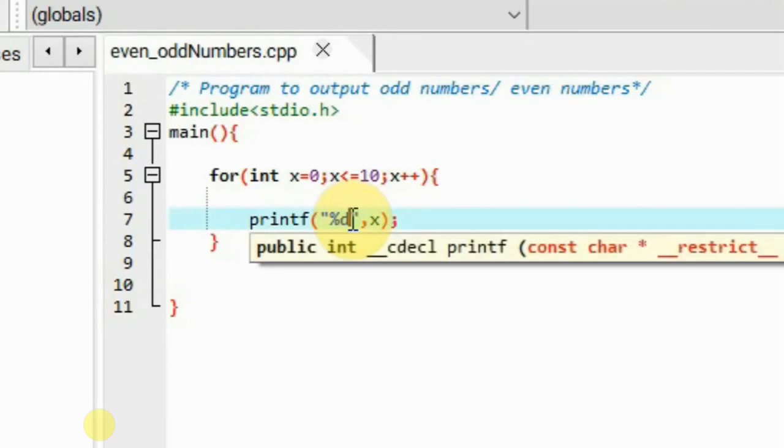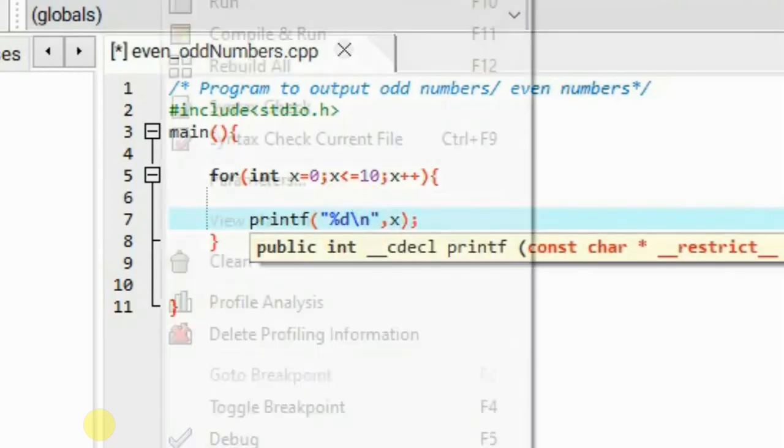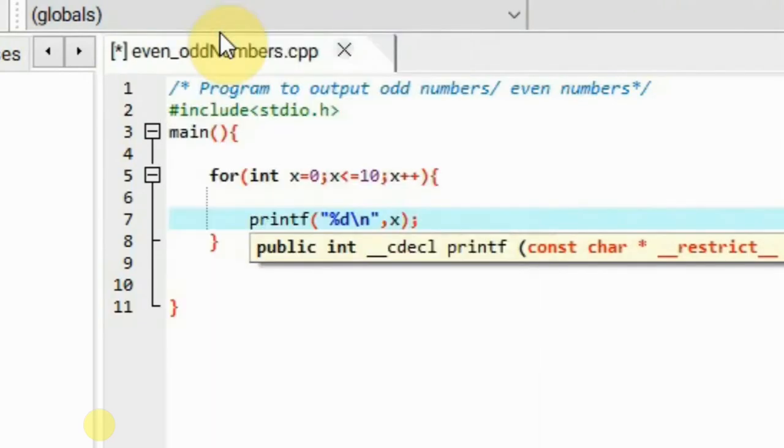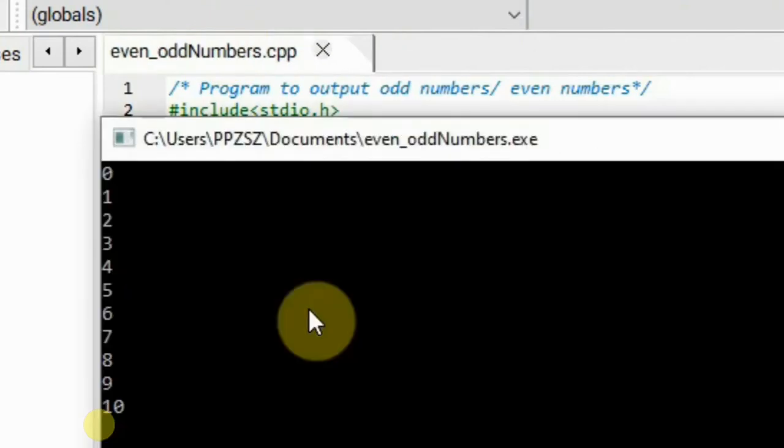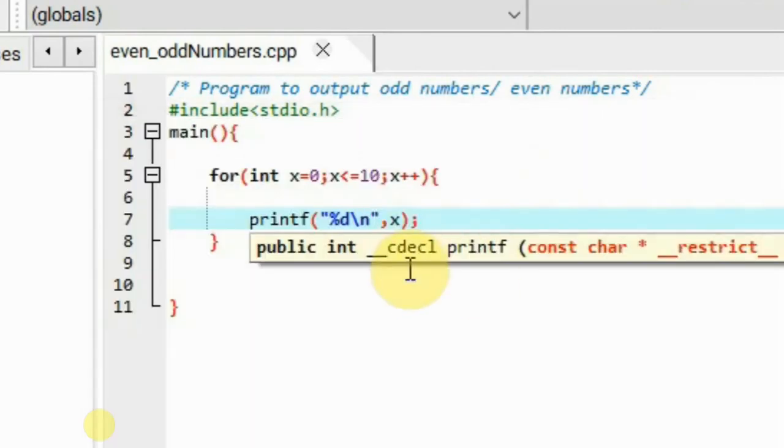You can get a better arrangement of the output. Let's see what we're going to get. Yeah, that's what we can get. Backslash n takes the output to the next line.